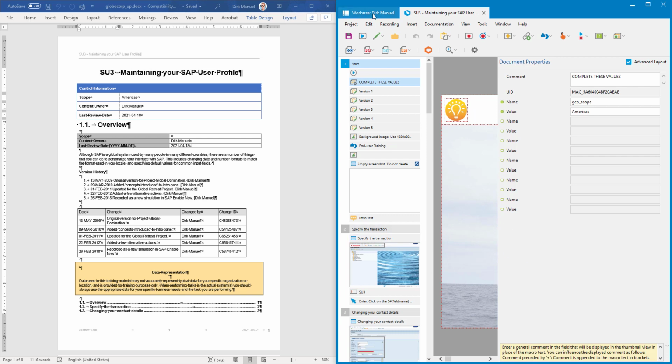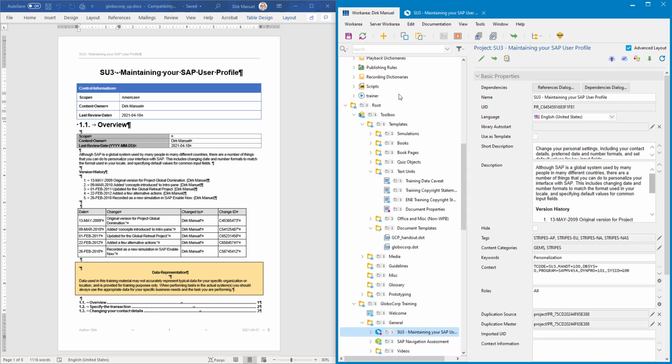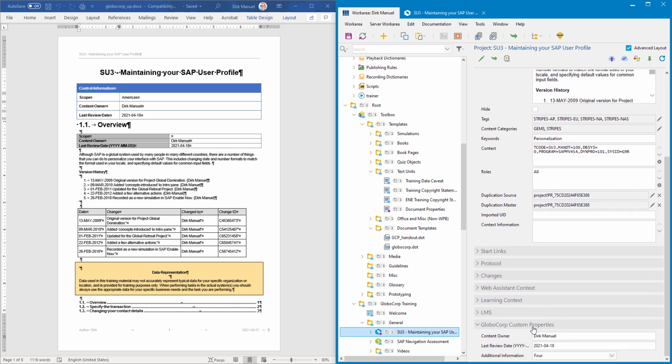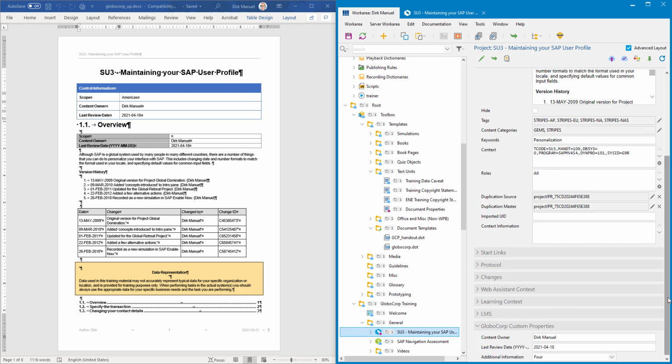Now these are actually being pulled in by completely custom properties that I have defined for my simulation projects. If I go and look at this simulation project, I've got various categories of properties here. Basic properties, start links, protocol, and then down at the bottom, I've got Globocorp custom properties. These are properties that I have defined myself.